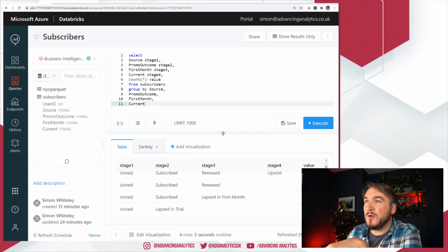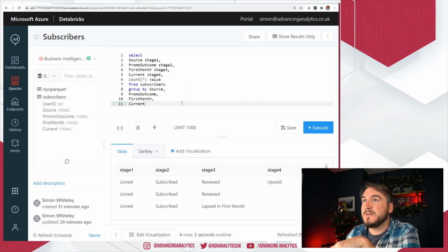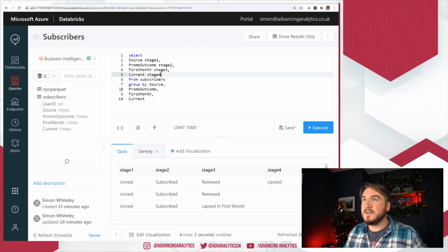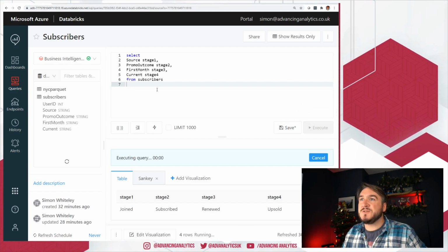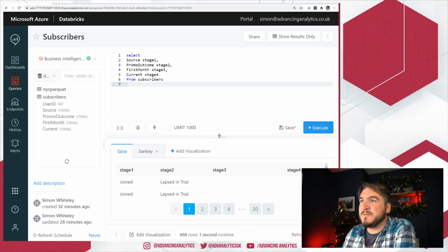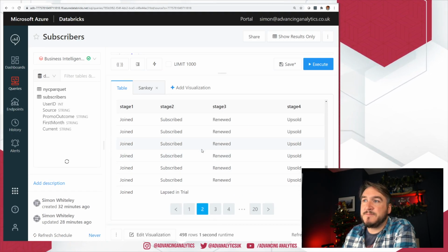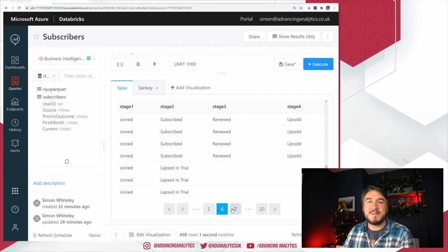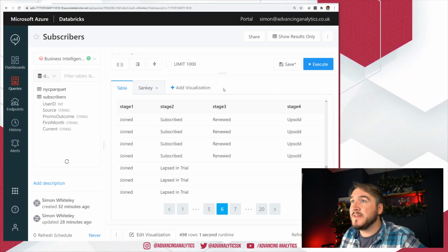I can see we've got a whole list of different things people can be. If I get rid of that count, and get rid of the group by for now, and just list all these different people, we get a list of whether they renewed, lapsed, or upsold, essentially the journey these people have gone through.